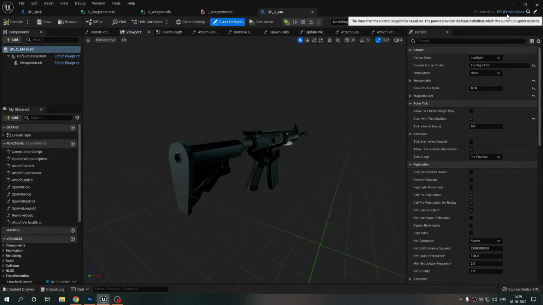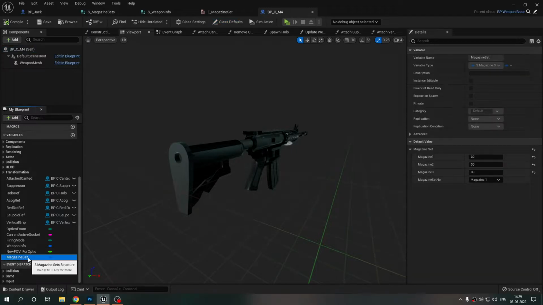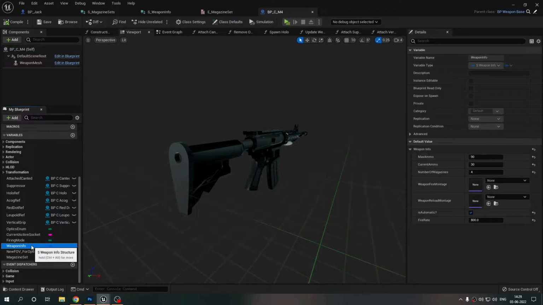By making the variable in BP weapon base, I don't have to recreate the variable here. That is the good thing. That is why we use inheritance in C++. As you can see, this is the magazine set. This is the weapon info. I don't even have to create them. They're automatically created. I can just fill them and use those values.